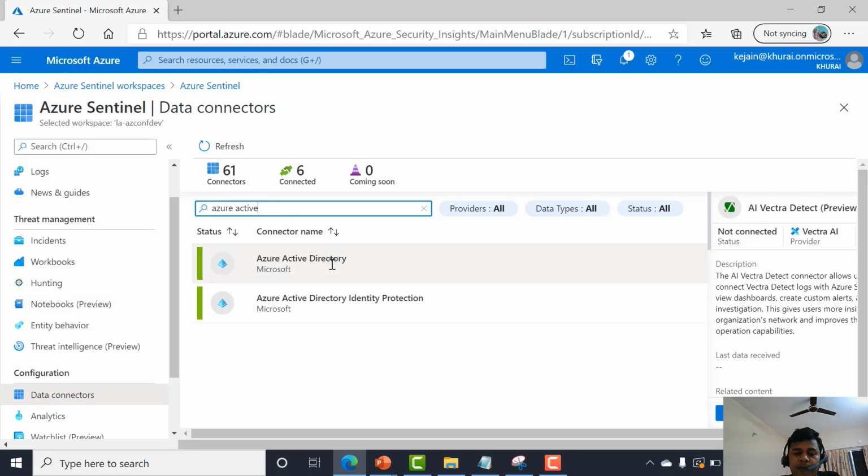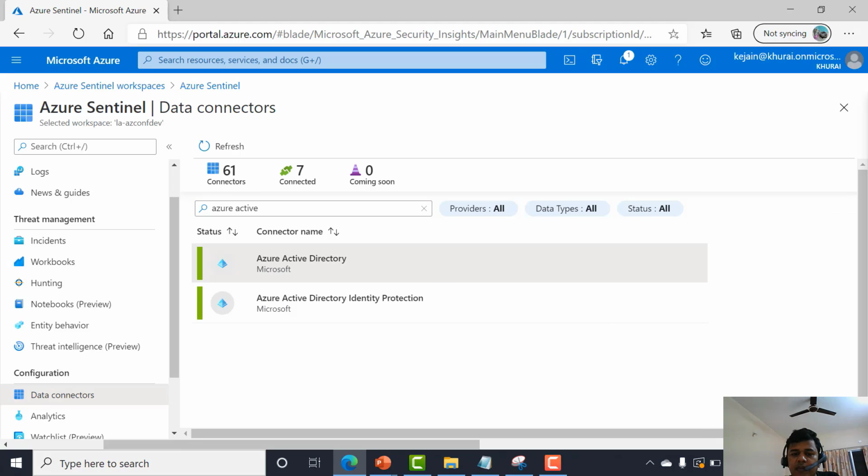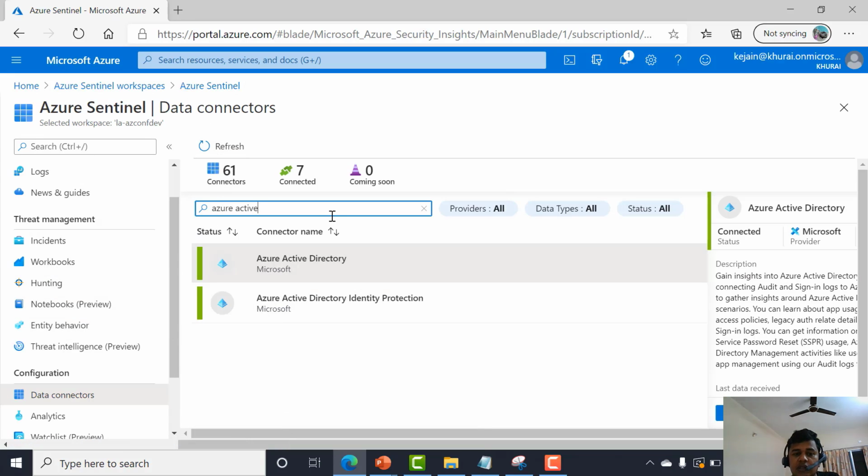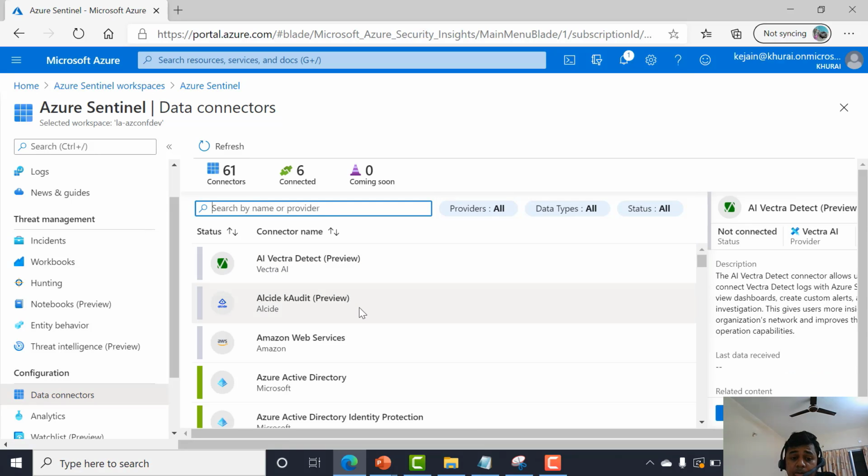So this is Azure Active Directory. Here we will open this page, and we need the AAD P1 or P2 license for what all things we want to collect. So these data connectors are the core which is going to pull up the data. We have the data from AWS as well, and I believe there was a Google option. I'm not sure. Yeah, maybe.